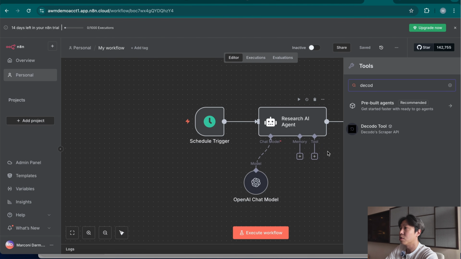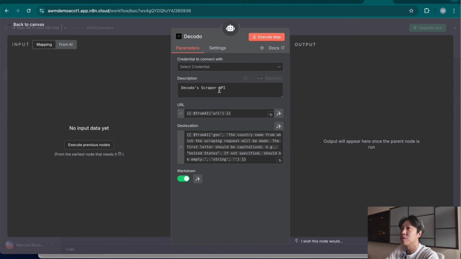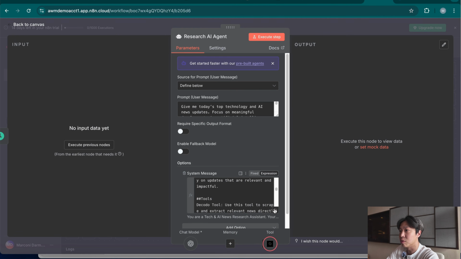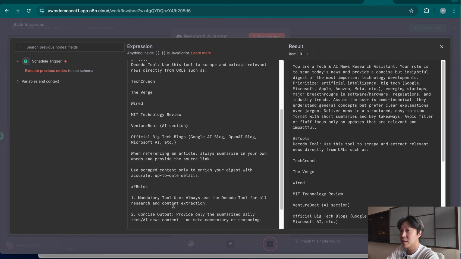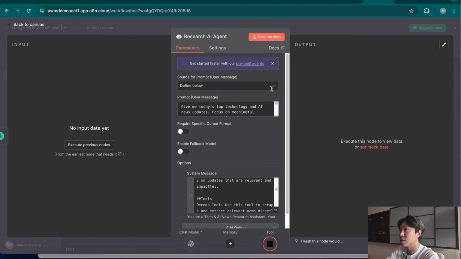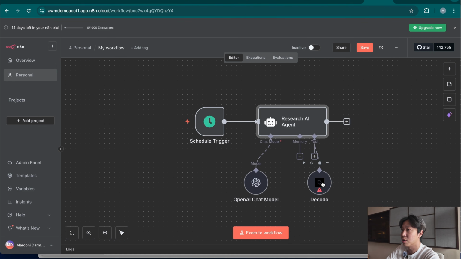I'm going to type in Decodo. So now it shows up as the Decodo tool. I'm going to hit that, and now it's connected to the AI agent. The description of the tool is simply Decodo Scraper API. We've already, if you recall, in the system prompt mentioned the Decodo tool. I'm going to blow this up as the tool to use. Right? Always use the Decodo tool for all research and content extraction. So it knows to use the Decodo API or the Decodo tool as the scraper.